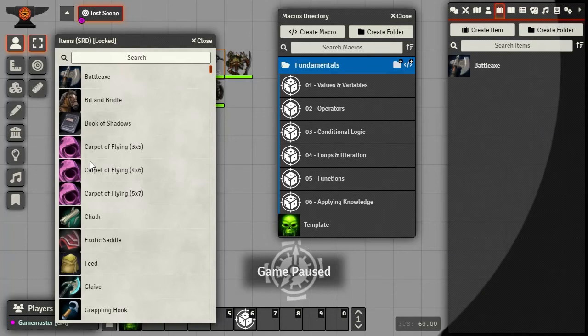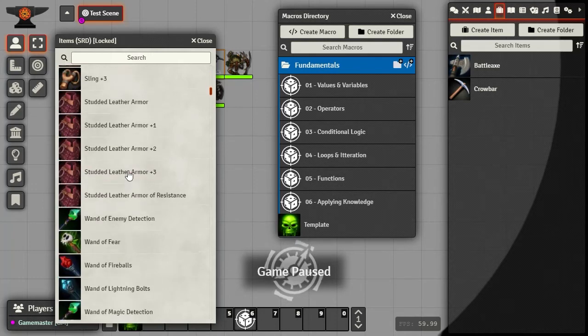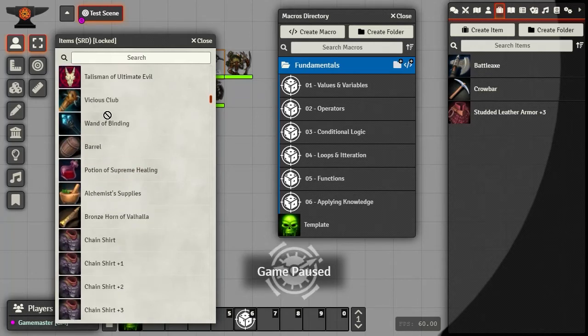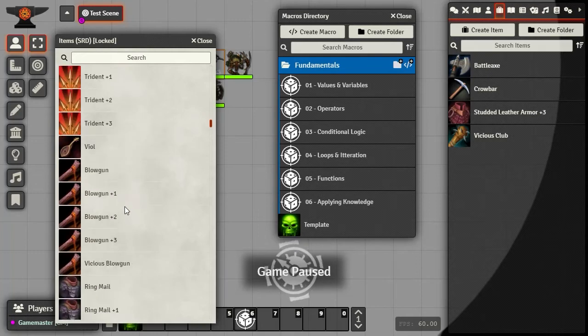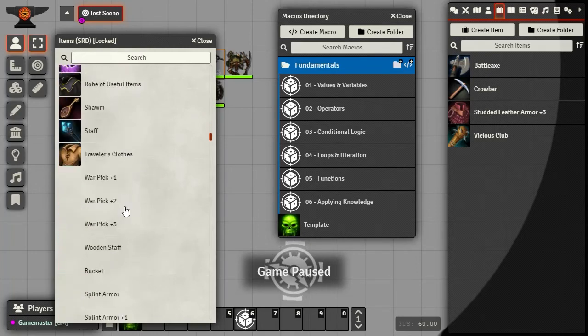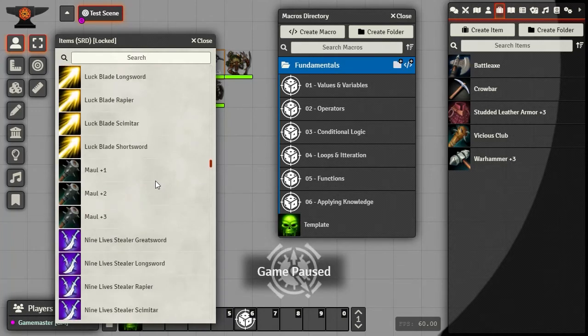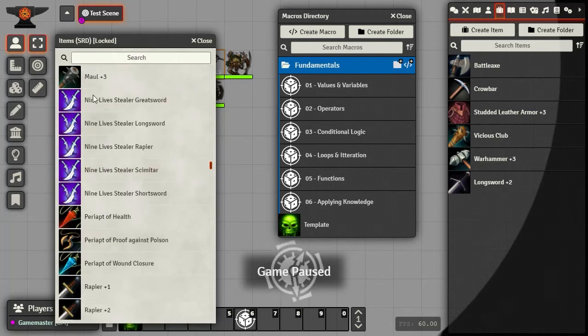All right, so we're gonna go ahead and grab some of these. Let's take a battle axe, scroll down a little ways, maybe a crowbar, which I think looks like a pickaxe, maybe some armor, sure, a vicious club, why not? Scroll down a little further, maybe find a sword of some sort, some rings there, war pick, sure, warhammer, level 3 warhammer, pretty nice. Here's a sword. Maybe a long sword too, and there's a great sword. All right, so here we have 7 things in our items, right?